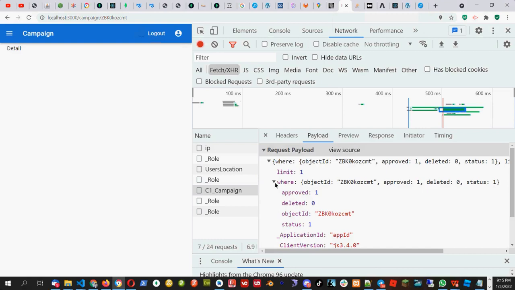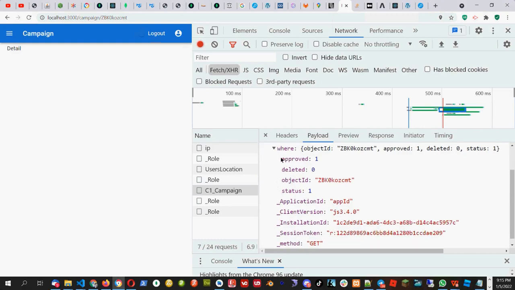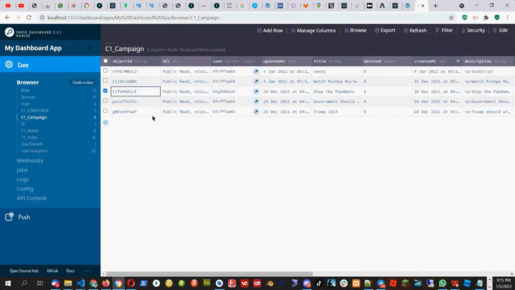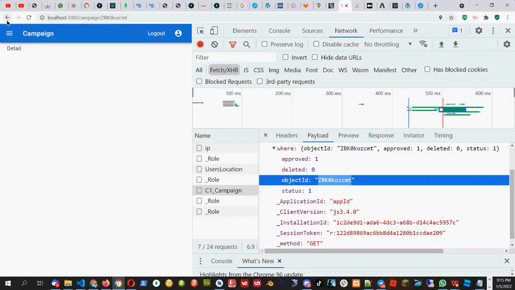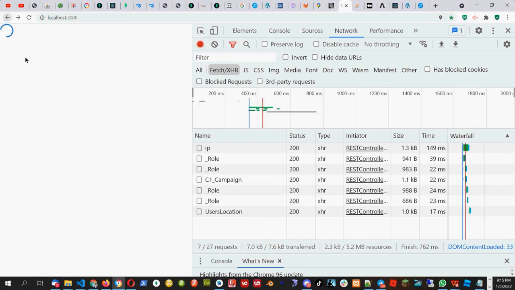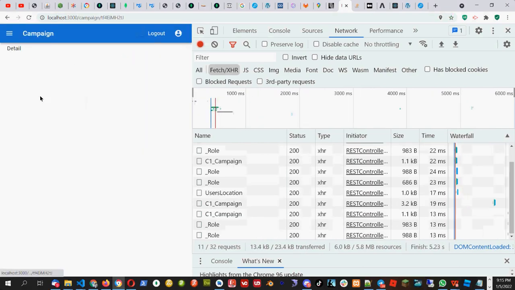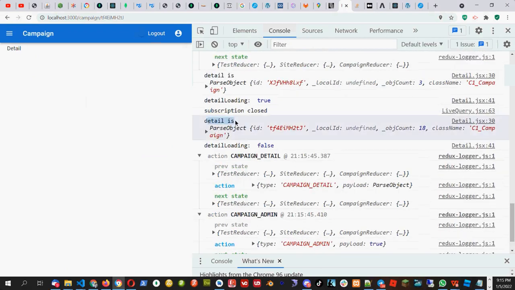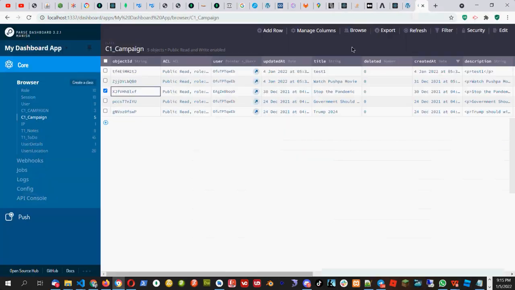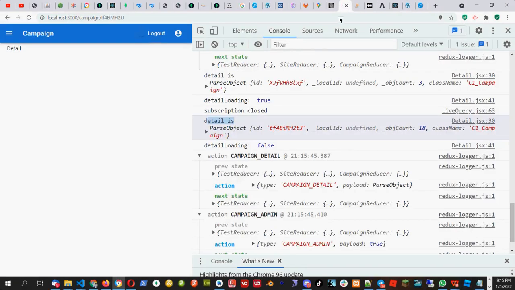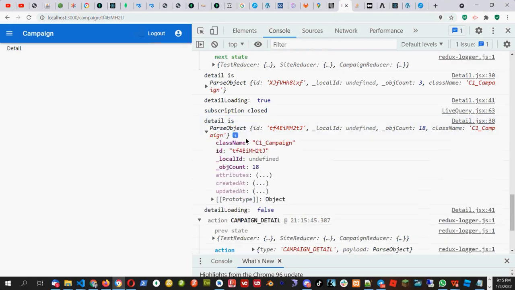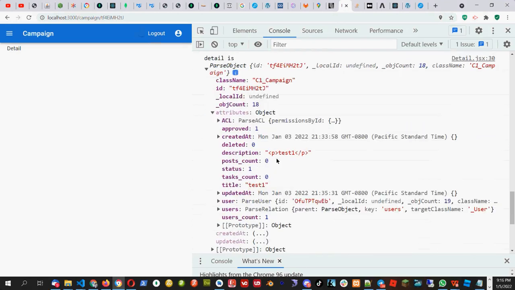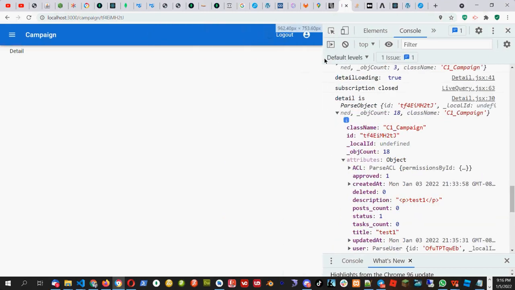I'm not getting results. Somehow it's a problem. Let's see what the problem is. I need approved equal to 1. Okay, I'm calling this one. Let's see this one. Okay, this one is not there even. Let's try to go back and see. Okay, here I'm getting the detail. That one was deleted. Though I deleted the campaign, I did not delete it from the roles table. That is the reason I was getting empty. So now I'm getting the detail also. Okay, I'm getting detail. So this looks good.